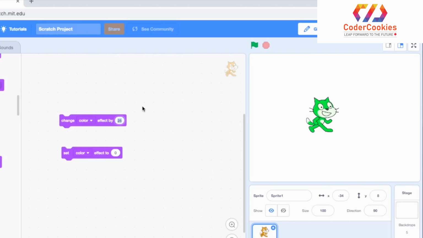Let's say I add 50 to this. So 25 plus 25 plus 50 is 100. So in this case, adding 100 to the original color of the orange cat sprite gave us blue. So that's changing the color.